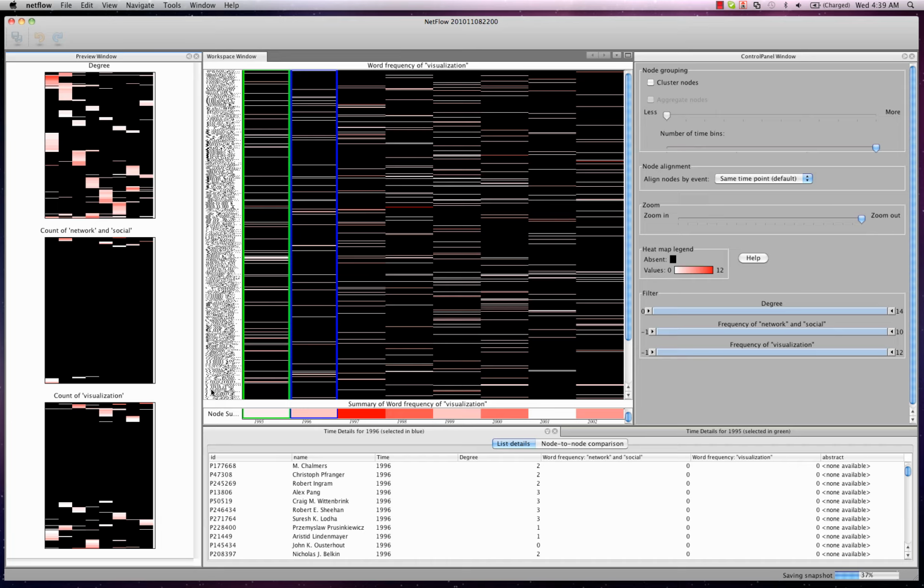The workspace window is where we gain a view of the network over the entire temporal dimension. The layout is a heat map, with black indicating that a particular node has no value for that particular metric in question at that time period. Here we see how many times an author used the term visualization. The workspace window plots the nodes along the x-axis and time along the y-axis. In this data set, the x-axis are authors and the y-axis is binned by year.